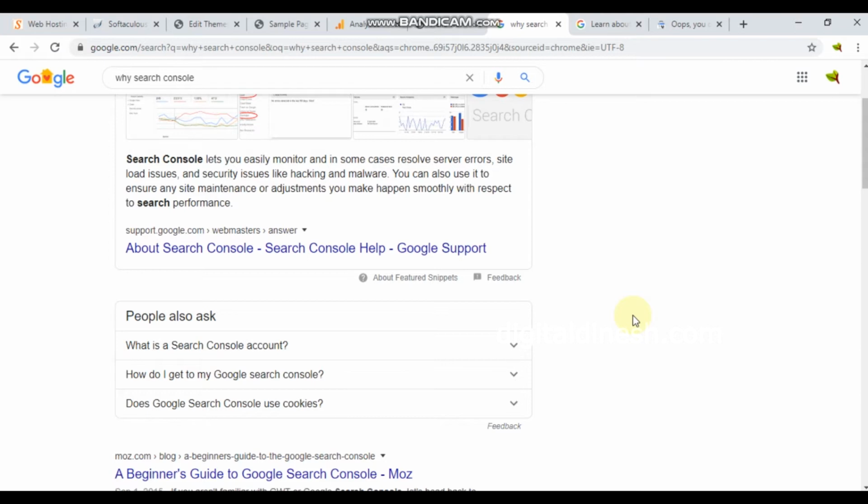lets you easily monitor and analyze your server errors. It also shows pages that have errors. Sometimes it will also show security warnings from your website so you can rectify those errors. There are a lot of functions relevant to your website that can be analyzed using Search Console. And most importantly, Search Console shows data on the queries that show your pages on the Google search page.